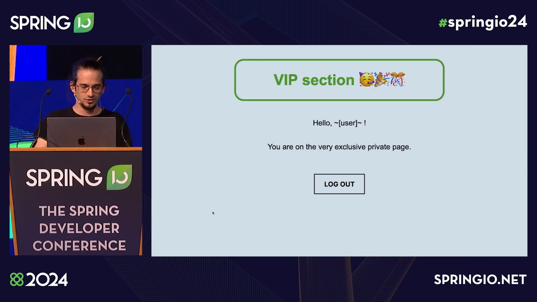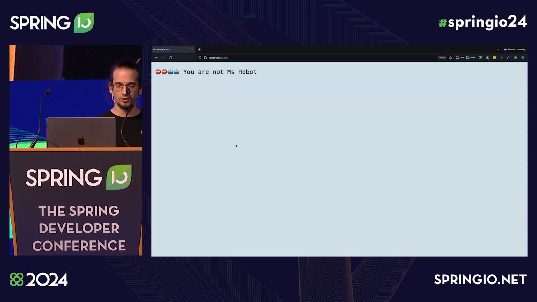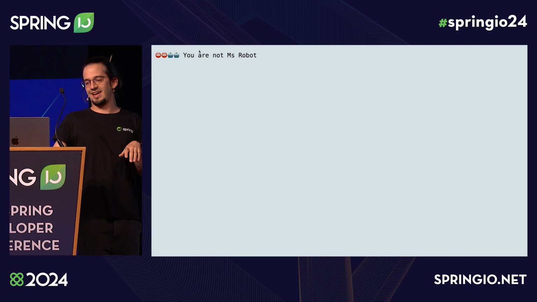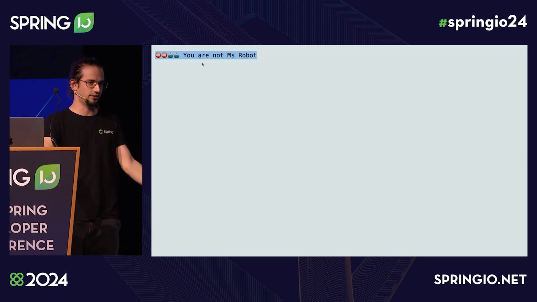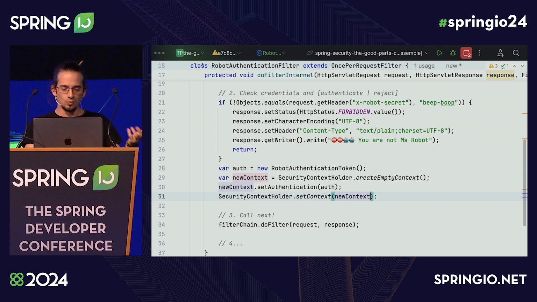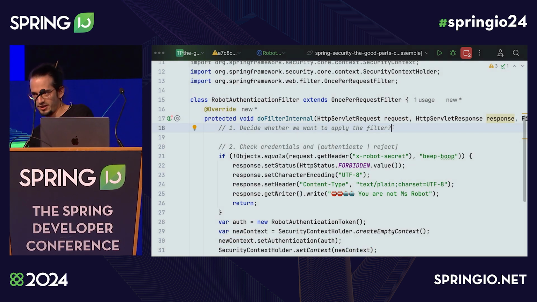Amazing. Again, we have a little problem. Our users are not going to be super happy because when they try and go to the main page, it tells them you are not Mrs. Robot. This is true. I am not Mrs. Robot. I'm Daniel. And this is happening because my browser is not sending the header. And this is where the whole do you want to apply this filter thing comes in here. We only want to try and authenticate a robot request if there's an xRobotSecret header.